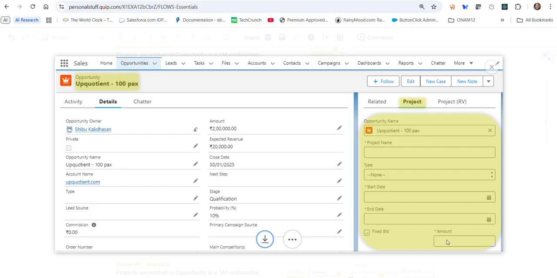field. So this amount field should be dynamically displayed. It's conditionally displayed based on whether the project is a fixed bid or not. If it is a fixed bid, the amount becomes displayed and mandatory. If it is not, the amount field is not displayed and hence it should not be made mandatory. Okay, so this is the outcome which is desired.